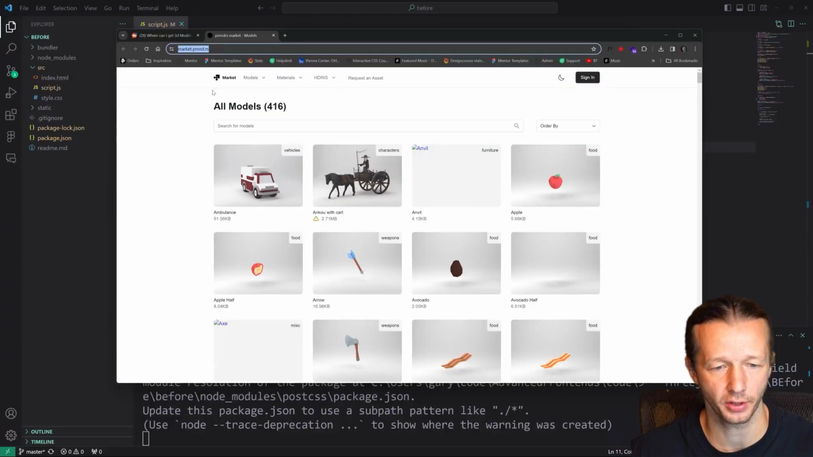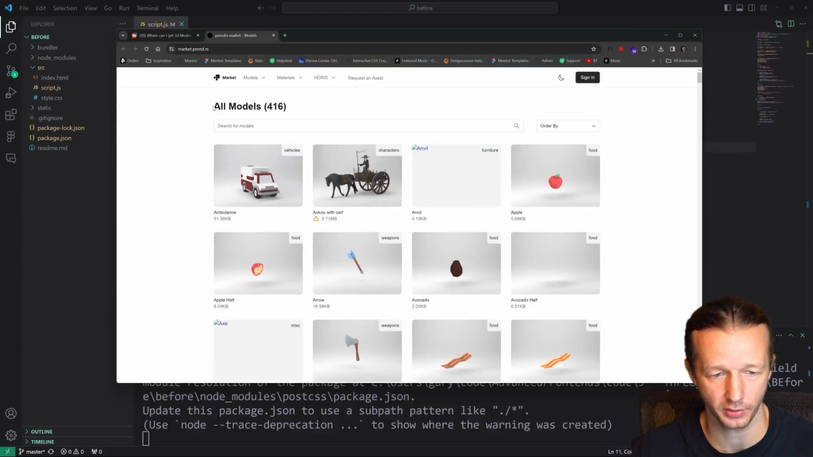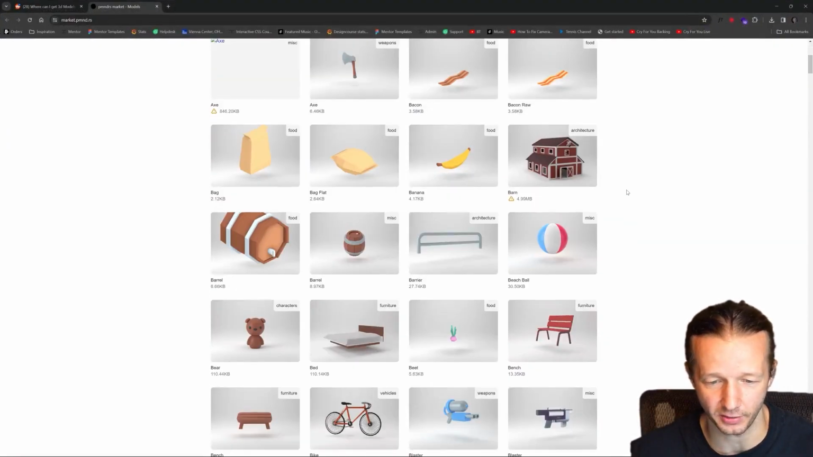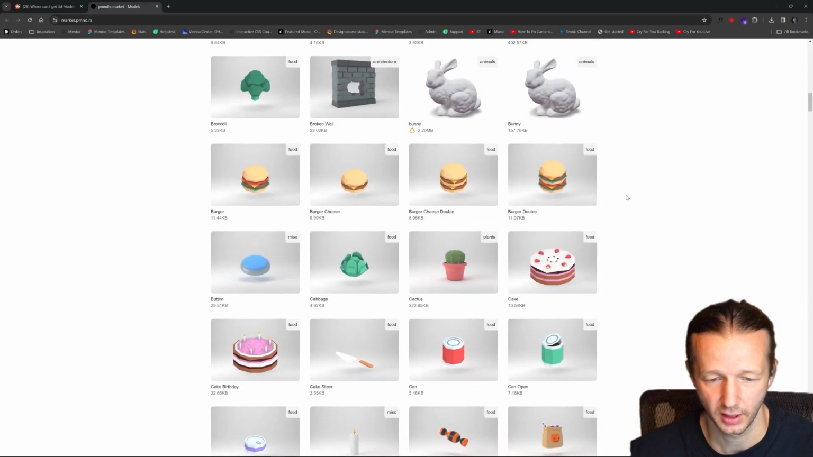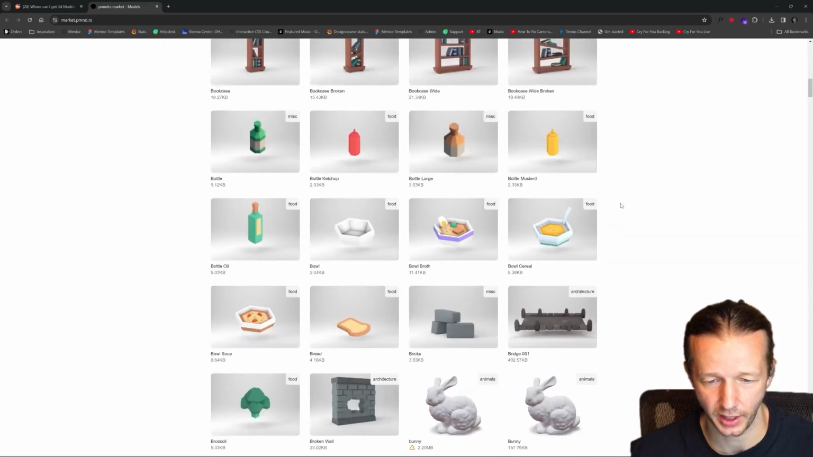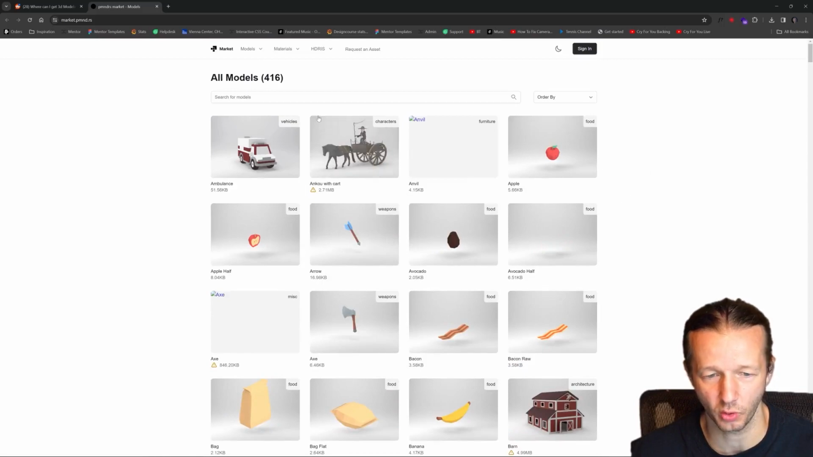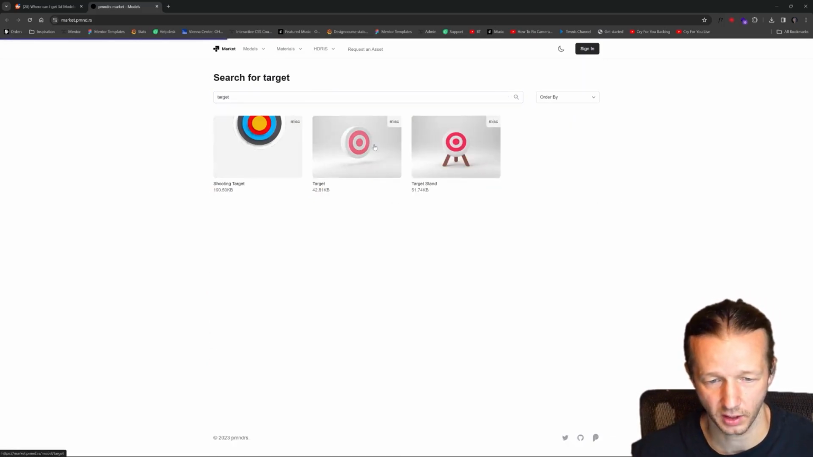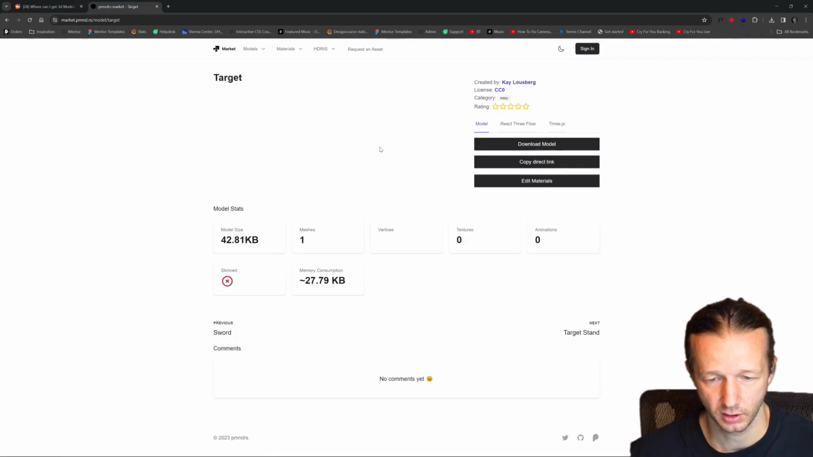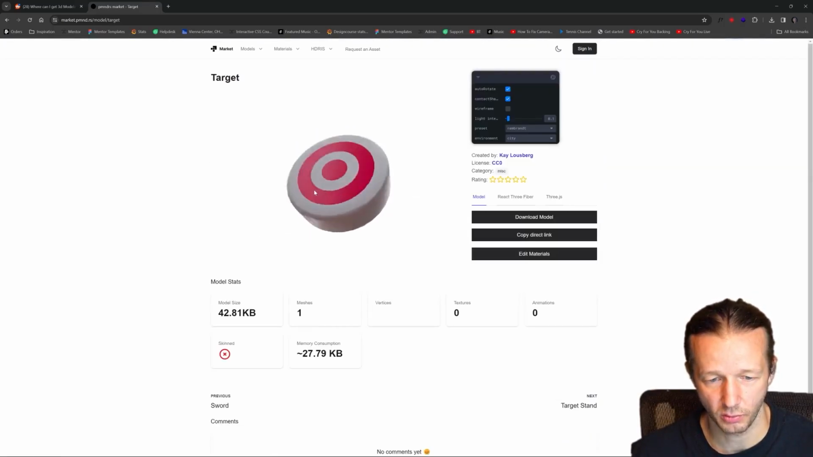So if you go to market.pmnd.rs, this URL right here, you're going to see this all model section. And there's just a ton of different random 3D models that you can potentially use in your project. So I looked through this and I found one that I thought would be cool to use, and it's a target or a bullseye essentially. If I click on this, you'll see it just gives you some stats. You can move it around.